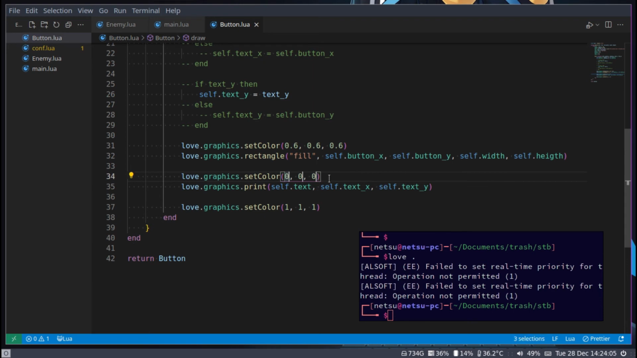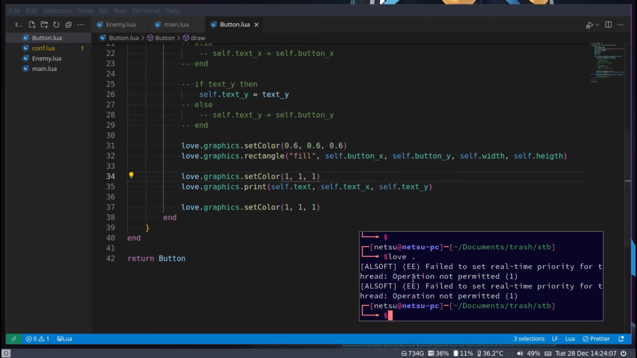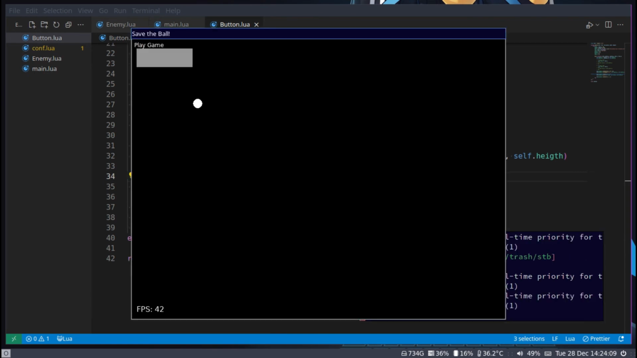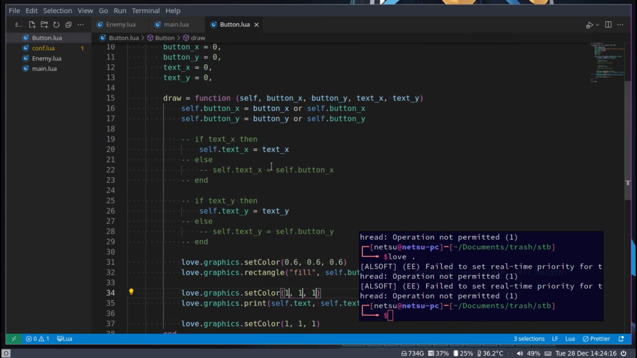There we go. Then you'll see it's right there. Now, we don't want that, right? We don't want that. That is why we have this right here.